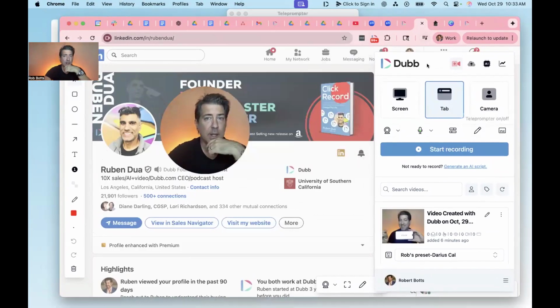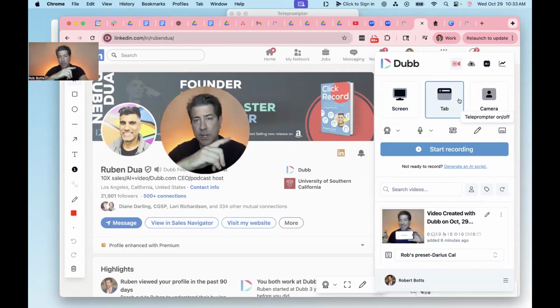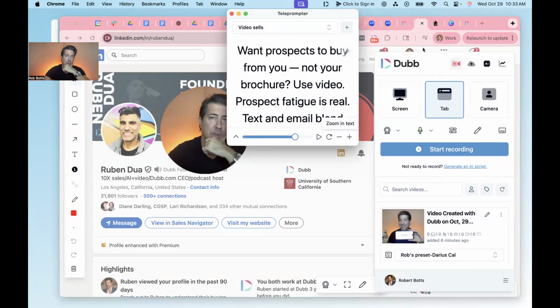Now, the best orientation out of the orientations you see over here to the right to record, I like tab because when it's on the tab option, it won't show any of the tab mess I have at the top. It's only on this page, and the teleprompter does not show in the recording.